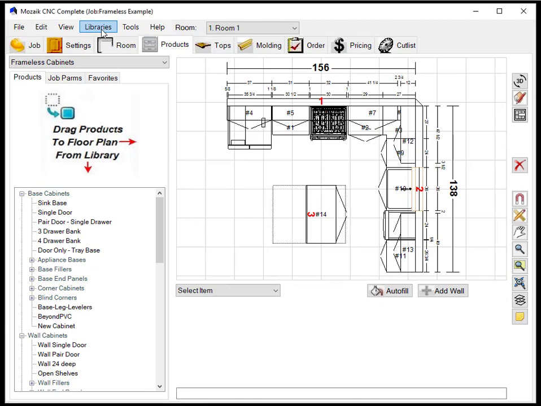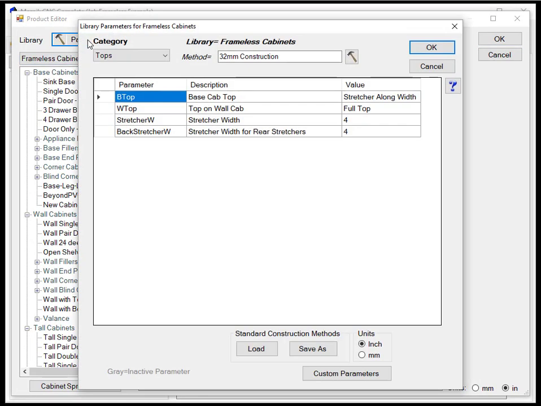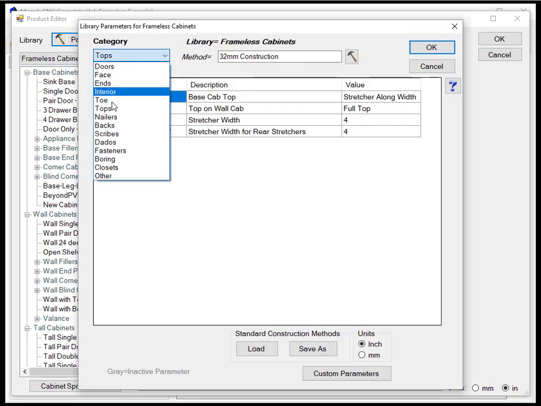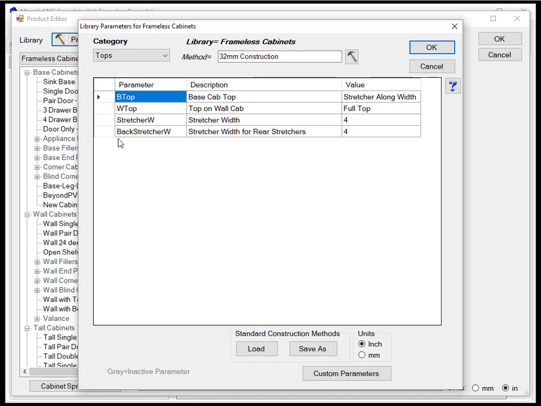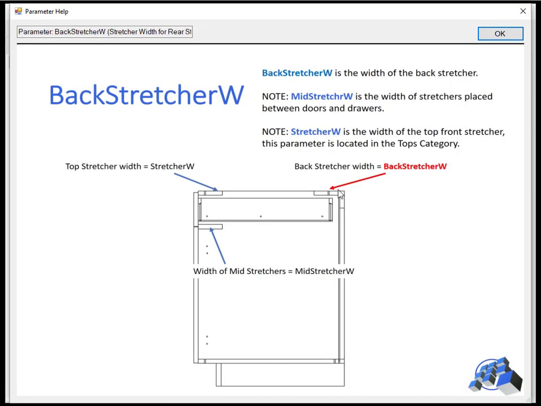Let's select our libraries, products, and we'll just look at the parameters for the frameless cabinets. So the first category we're going to look at is the tops category, and you'll notice that your back stretcher width is now listed separate from your front stretcher. So this will allow you to have a different stretcher size in the back versus the front of your cabinets.